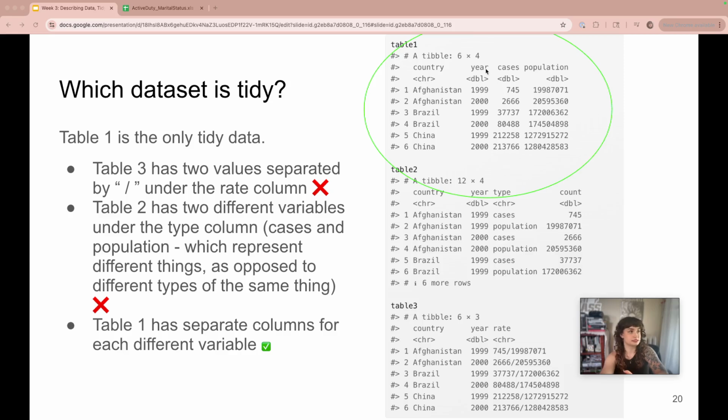And you might notice that Table 1, which is the tidy option, also has two different years under year. The difference is that 1999 and 2000 both represent the same thing, a year, whereas cases and population are distinctively different types. And we're going to go through this more in the R code.